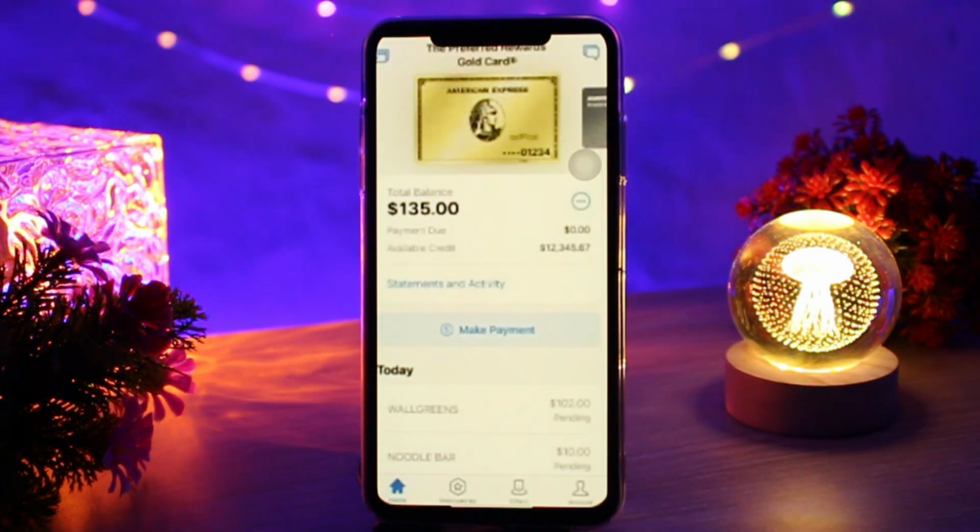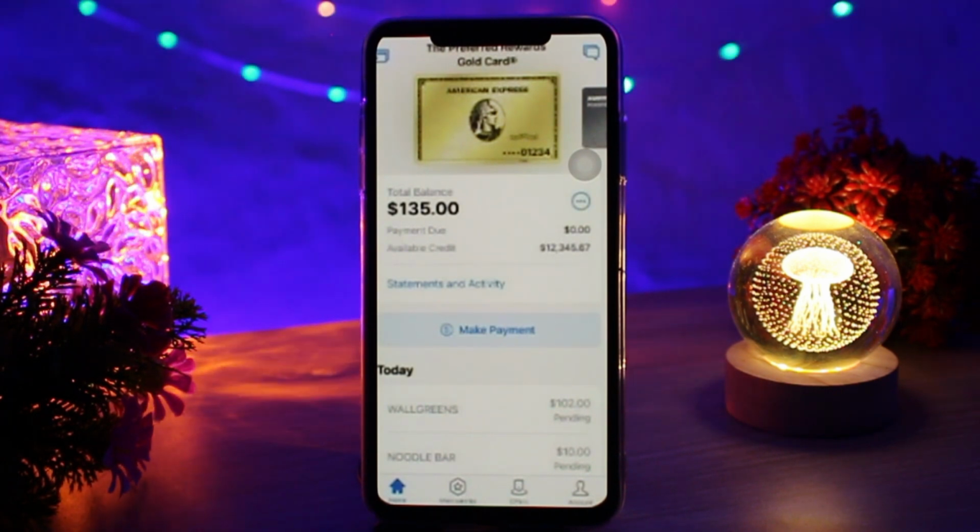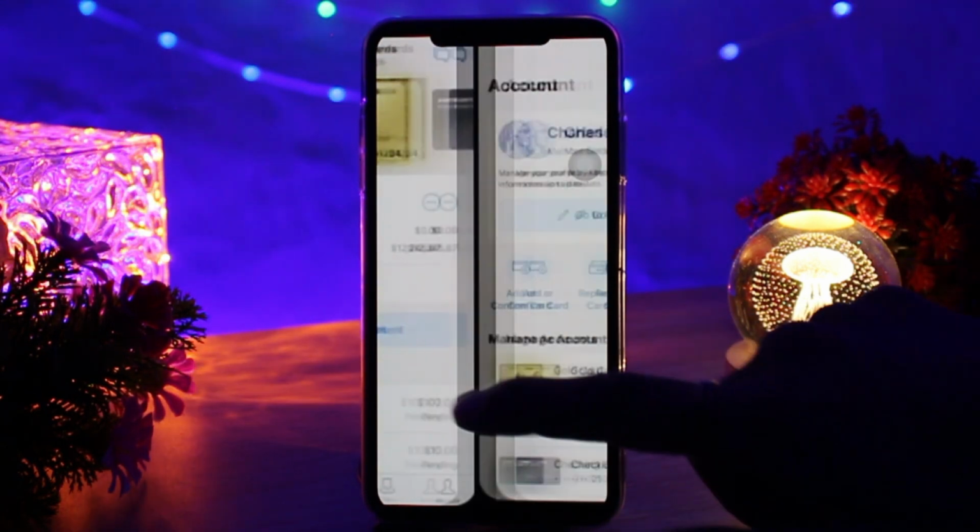Now once logged into your account, what you need to do is select the card which you want to increase, and then once you select it, you will be provided with an option that's account services or card services, depending on your app version. Then select request credit limit increase, sometimes called increasing spending limit.